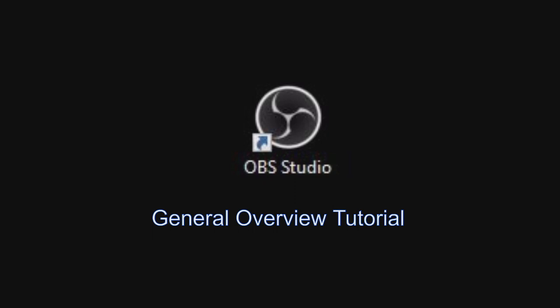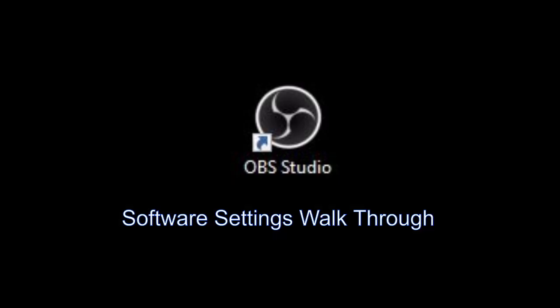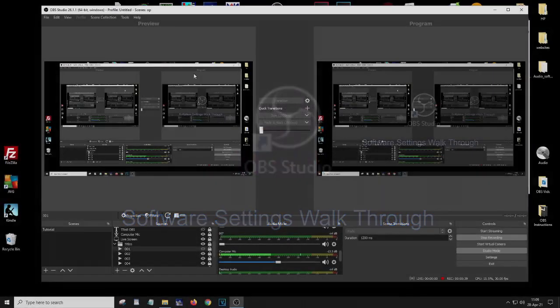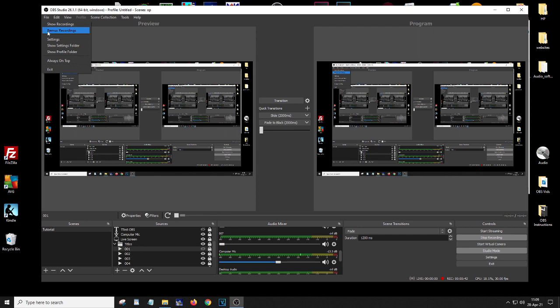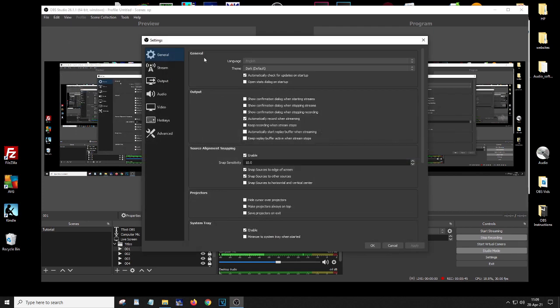And the best place for us to begin would be the software settings walkthrough. To get to settings, you go to File, Settings, and first up is the General tab, where everything is pretty good with default settings. One thing I would recommend is check marking automatically record when streaming. That way you know it's going to record what you're streaming, so you can later edit it if you want and get clips out of it however you need.